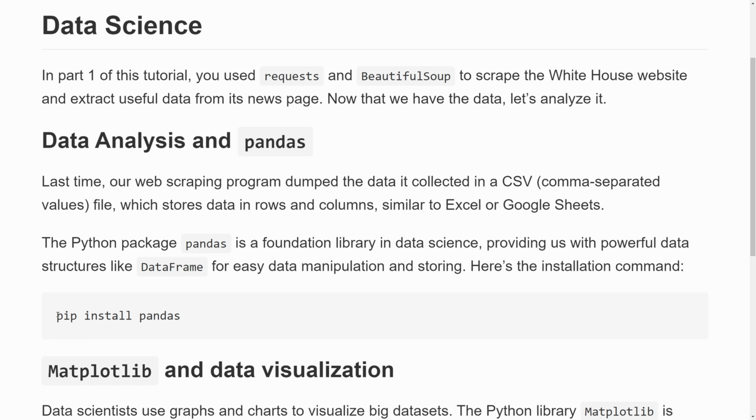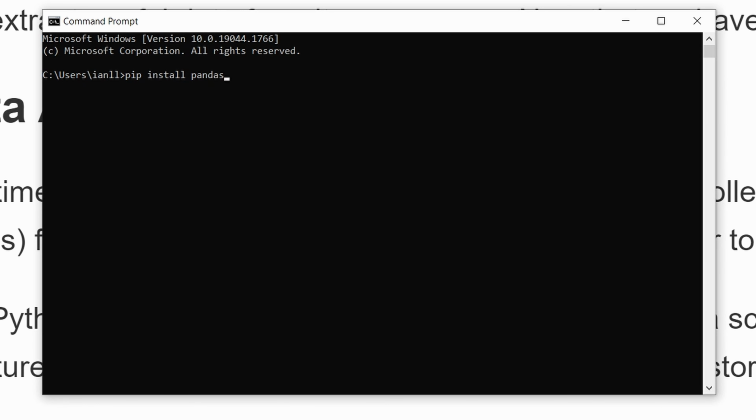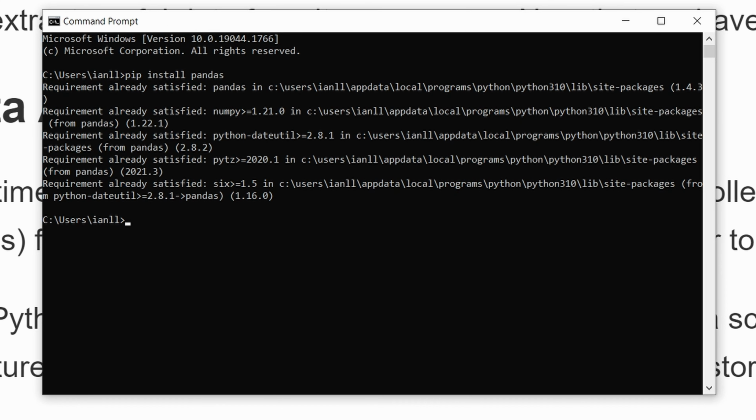And here's the command for installing pandas. So you want to copy this command, which can be found in the description of this video, and put it inside of your command prompt window like this, and pandas will be installed for you.